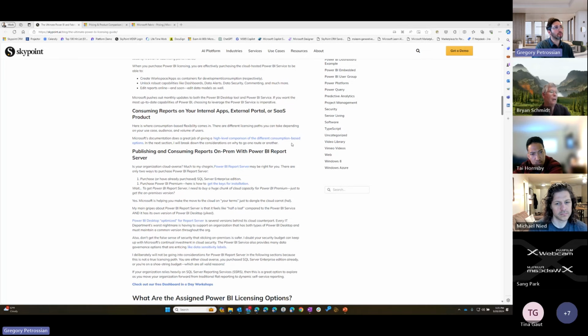Now, it's worth mentioning there are two alternative distribution models that people may or may not know about. One of those is being able to embed in SharePoint or embed in your software as a service product. Embedding in SharePoint, what's called the EM SKU, is only if you're using SharePoint as that distribution model and you don't want to use the Power BI service. That's really why you're paying for that other SKU.